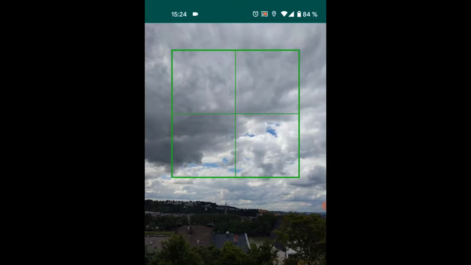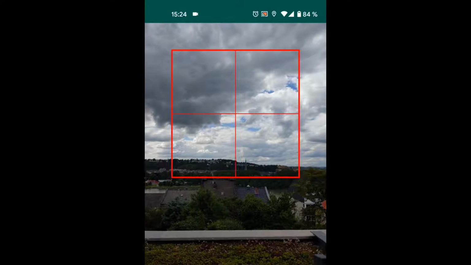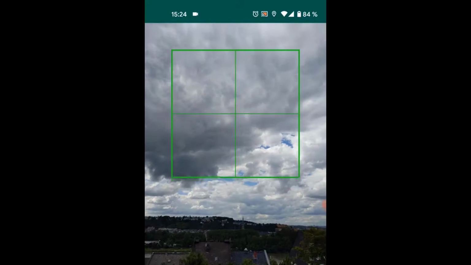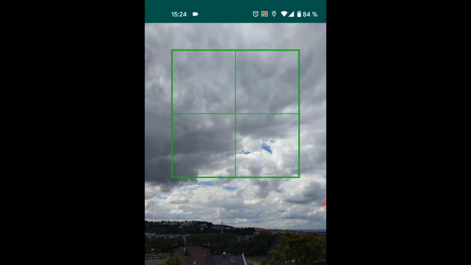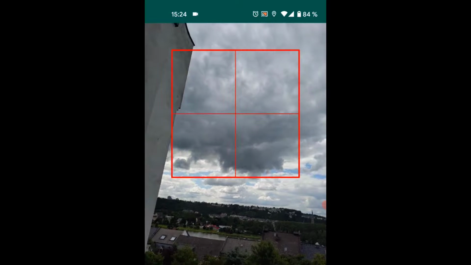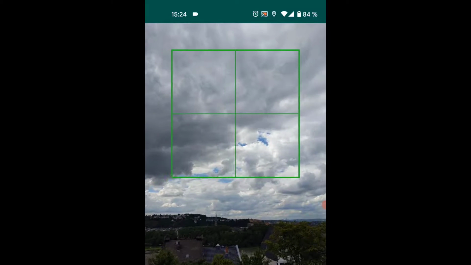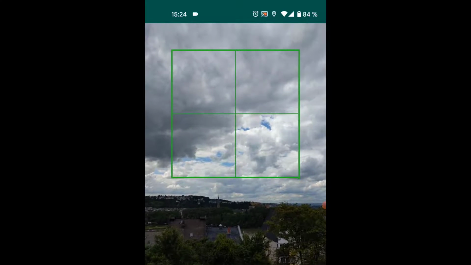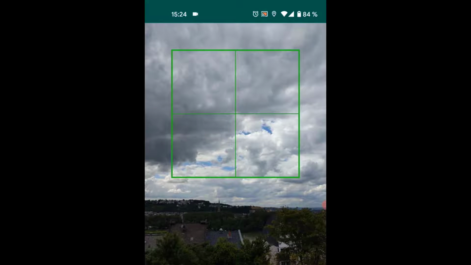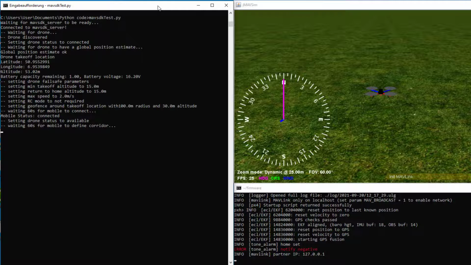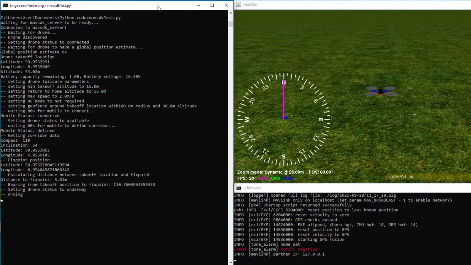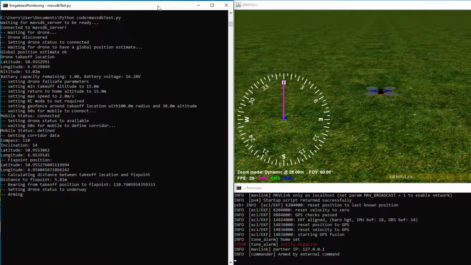Defining a corridor is done by pointing the smartphone in a direction where there is clear view of the sky. The rectangle on the screen will turn green once the integrated AI has recognized free sky. Then simply press the button to define that corridor. When done, the script loads the fixed point coordinates and the corridor data and performs a range check. If all is fine, the drone is ready to arm and take off.